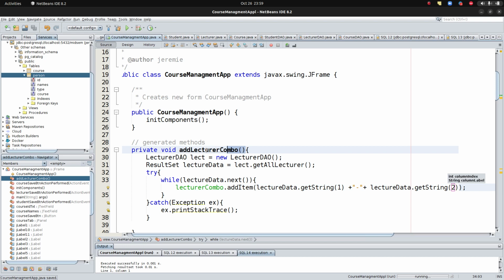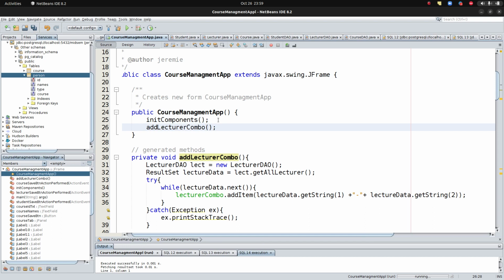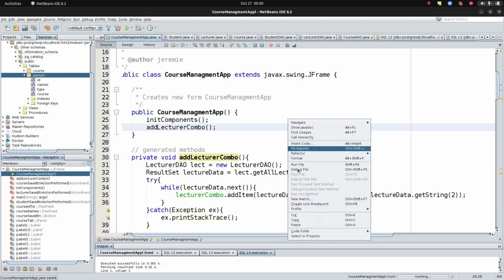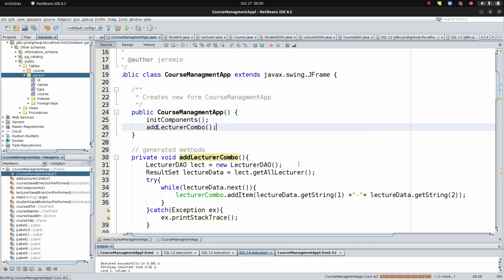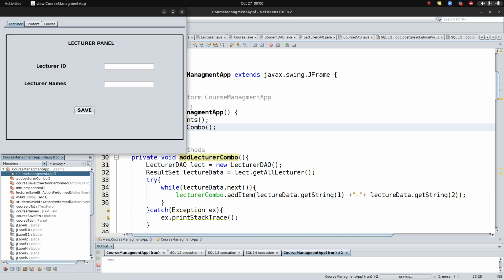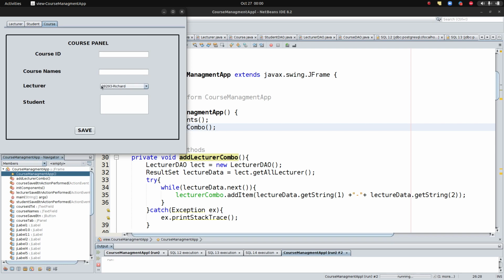Now we need to call this method. As long as we learn this, the program is going to grab all the information automatically. After adding something on design, it's going to retrieve data from database, to be shown on our combo box. So now let us run the program to see if it's going to work. It has got to the course. You can see now we have only one lecture. We have only one. You can see it has been retrieved from database.